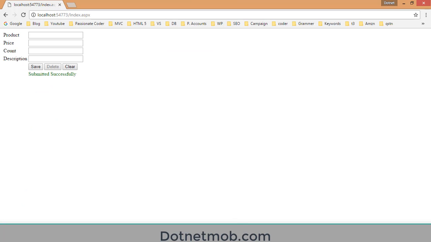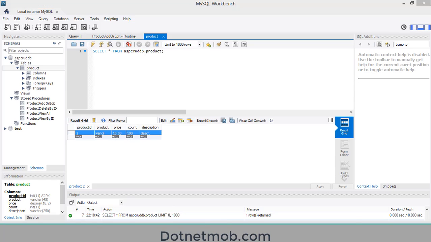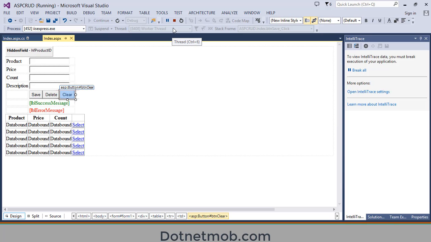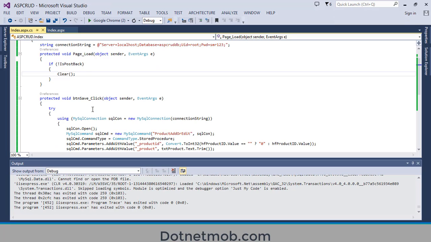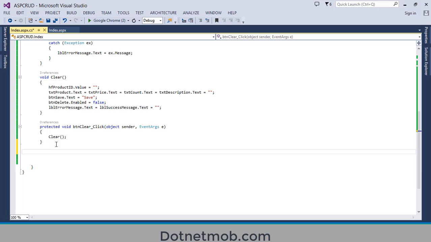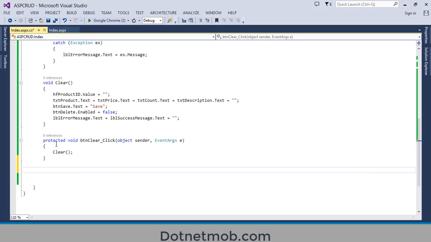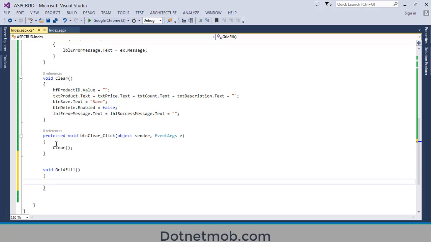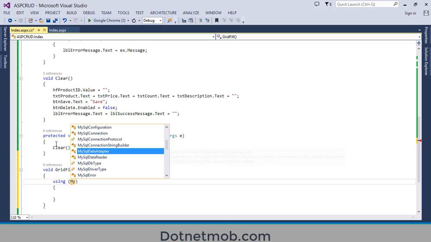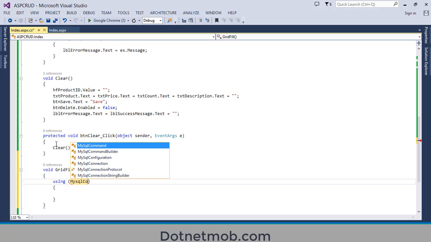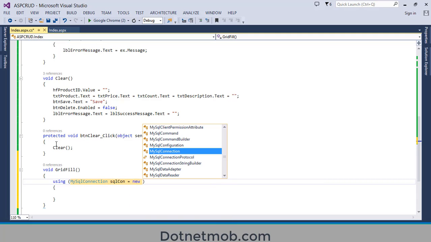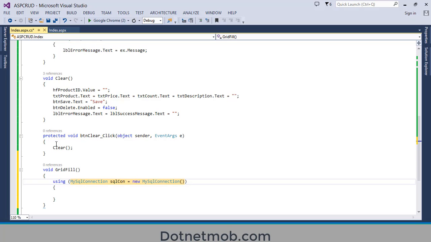Now we want to show these added records inside this grid view. For that, let me stop this debugging. I'm going to create a new function here. Let me zoom this editor. Void grid fill. Starting with using statement. As a resource, I will declare MySQL connection as SQL con equals new MySQL connection. Inside that we have to pass connection string.